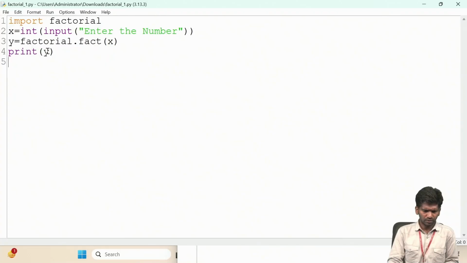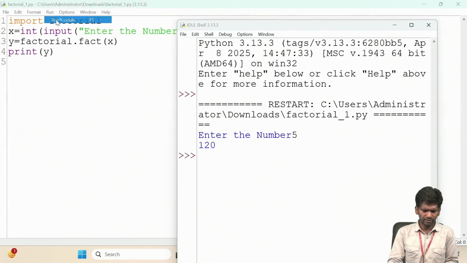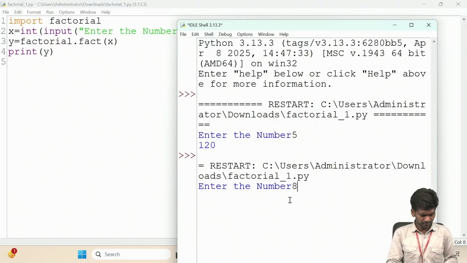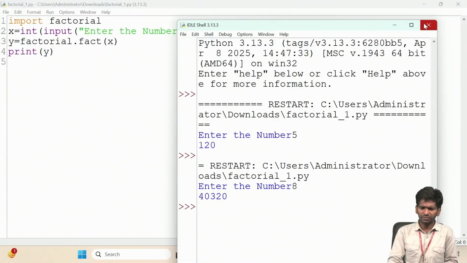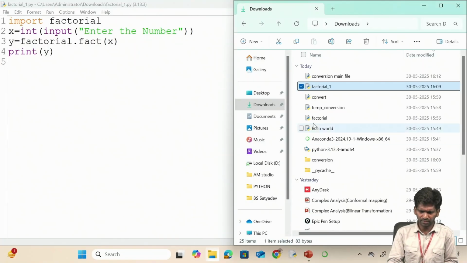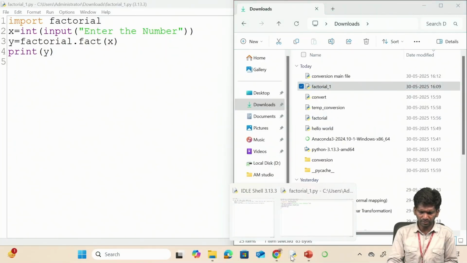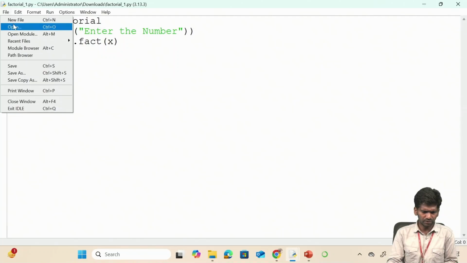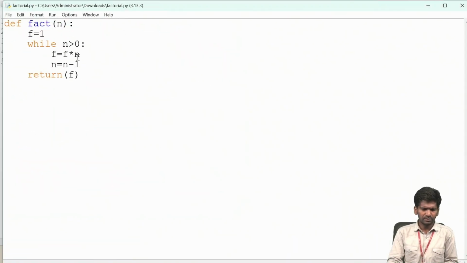Now if I run this again, I'm entering 8. So 8 factorial is this one. In this way you are getting factorial. What I have done actually, I'll show you. I'm going to my downloads. This is the program that I have written, the actual program, for getting the factorial of a number. See, def fact, then f equal to 1, starting from 1. You can see all this code, the factorial logic I have written here. I have saved it with the file name.